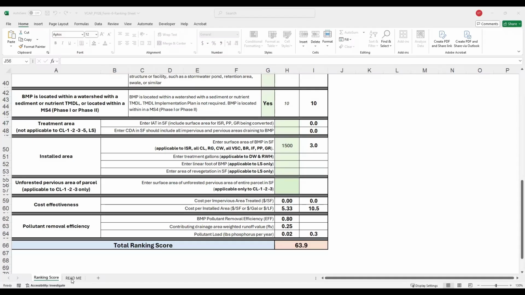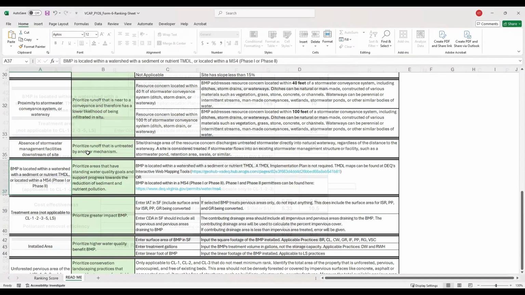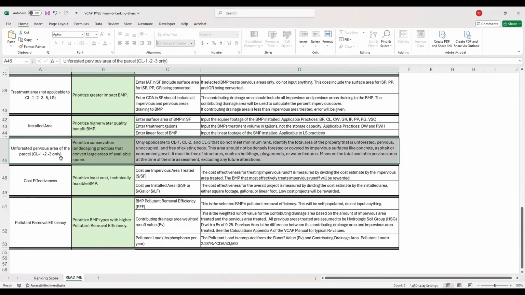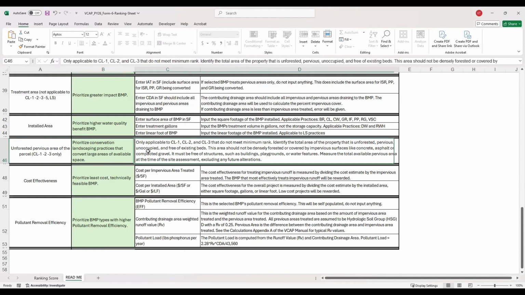If we go to our README tab and scroll down, you'll see the criteria here and the further explanation. So this is the unforested pervious area of the parcel, only applicable to conservation landscaping 1, 2, or 3. The purpose of it is to prioritize conservation landscaping practices that convert large areas of available space. Basically allowing for a proportion. So if you have a very tiny yard, but you're converting all of it, you do get points for that.